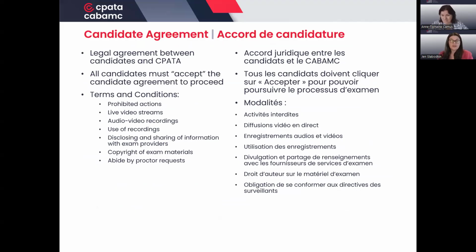Thanks, Tifan. I'm just going to quickly go through the candidate agreement. The candidate agreement has always been part of the examination platform, but we really just wanted to highlight different parts of the candidate agreement so that you are aware ahead of time of what accepting this agreement actually means.